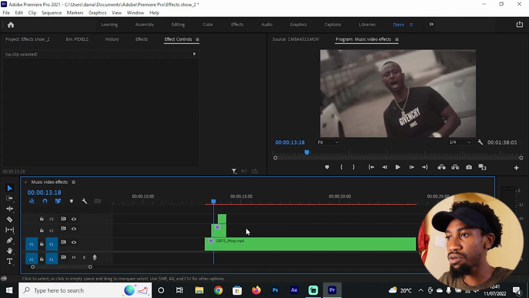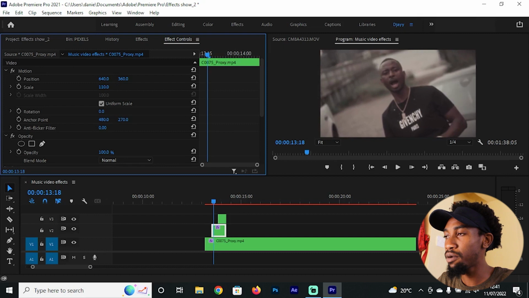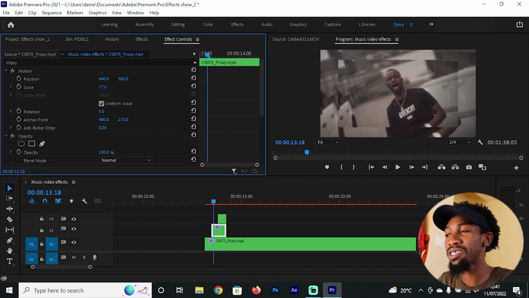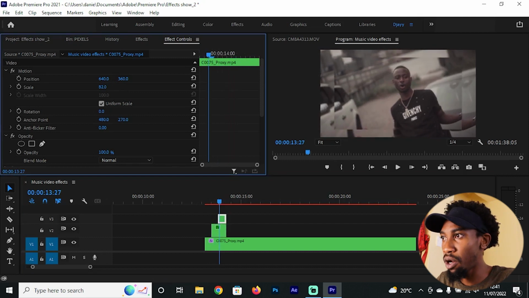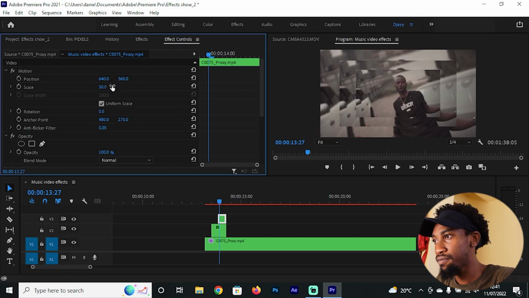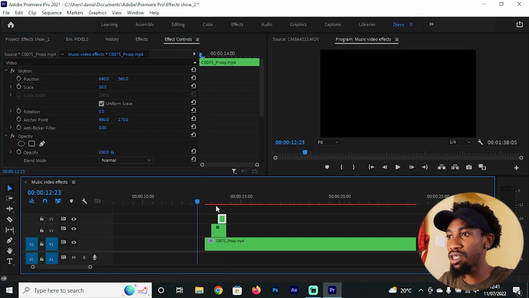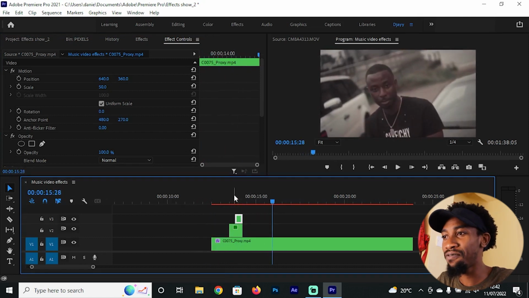What you're going to do, you're just going to go to your effect controls, and then under scale properties, scale out. We're not scaling in, but we're scaling out, just like that. 75 seems good. And then for the second clip, let's scale a little bit lower, so we are going to put it on 50. Like that. So what that looks like, very simple, very easy to do.